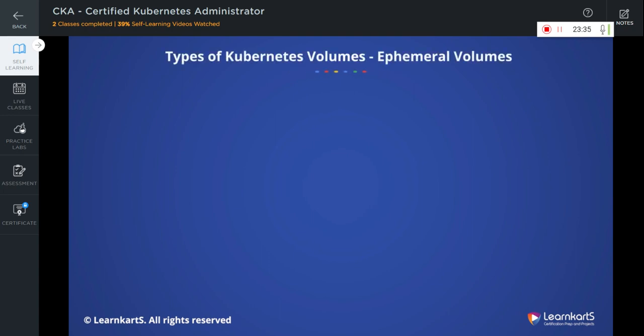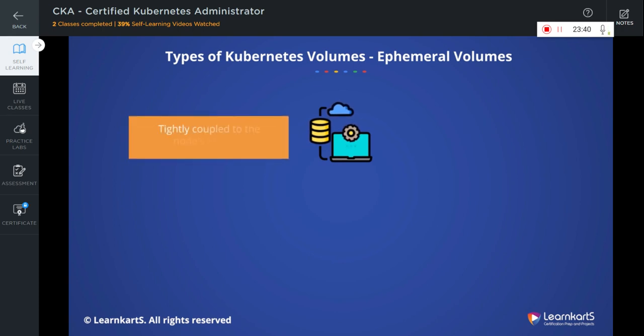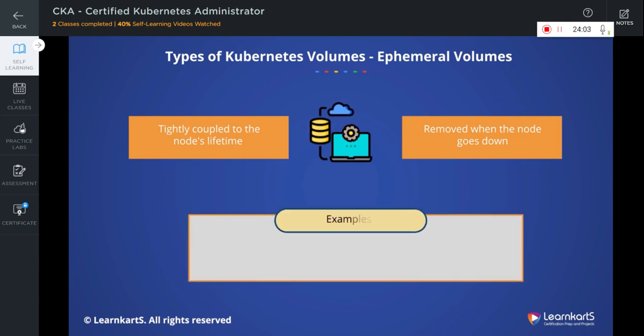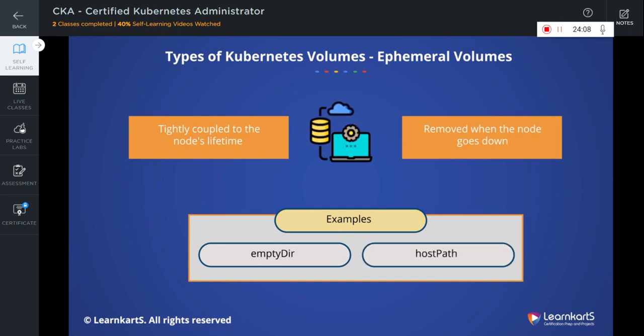There are types of ephemeral volumes available which are tightly coupled with the node's lifetime, and they are removed when a node goes down. This is one level up from the Kubernetes pod, right? A pod is hosted within a node. So when you deploy a pod, it finds an available node and deploys the pod in that node. And you can use something like an empty directory or host path to interact with this node-level ephemeral volume.